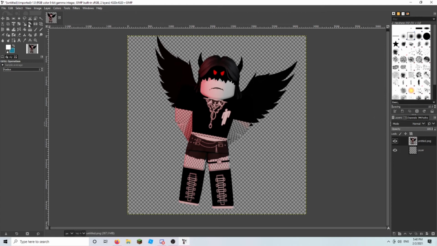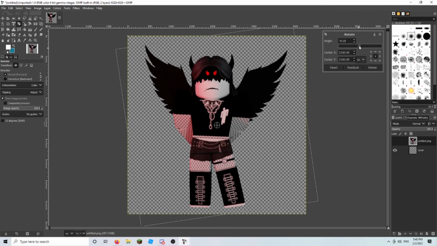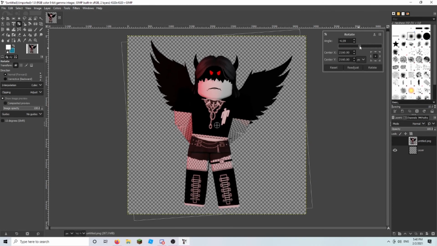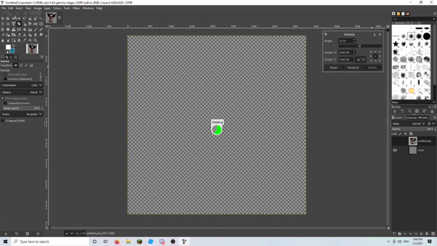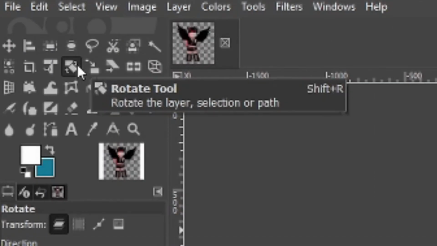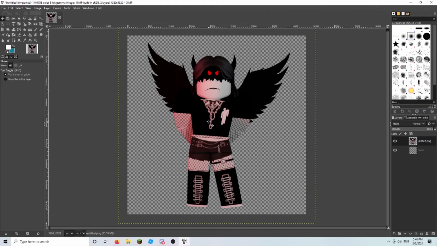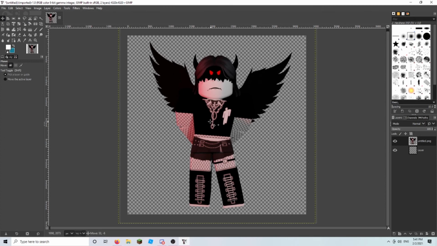Now, if you want to straighten this out for now, which I think I'm going to do, you can use the rotate tool. There we go. And by the way, the rotate tool looks like this. And you can also use the move tool to put it around the middle. There we go. So now let's select our background layer and let's go on a Google picture spree.